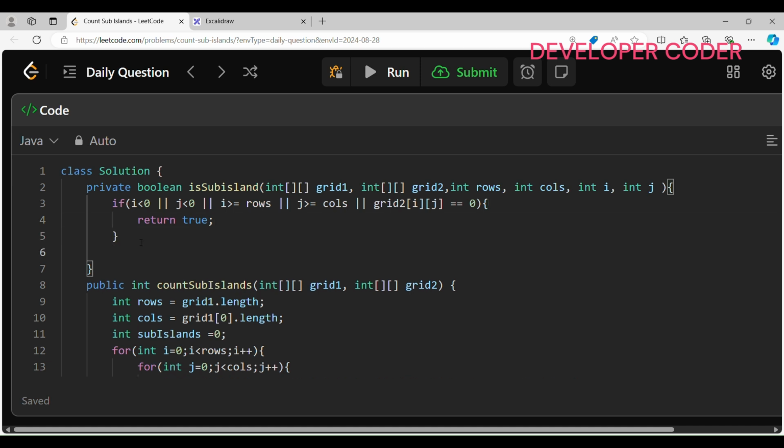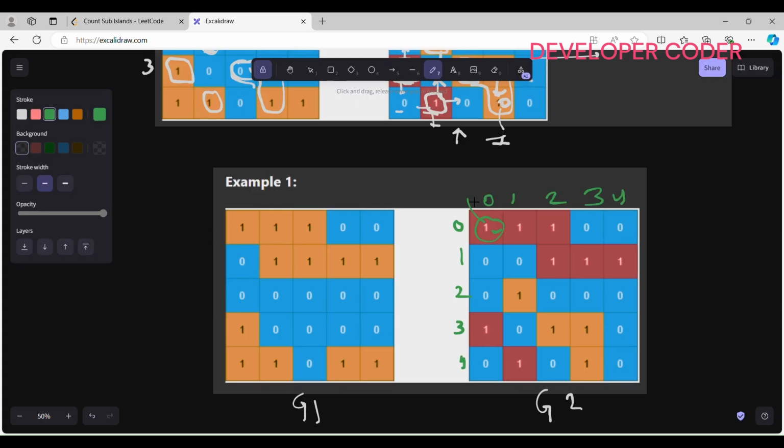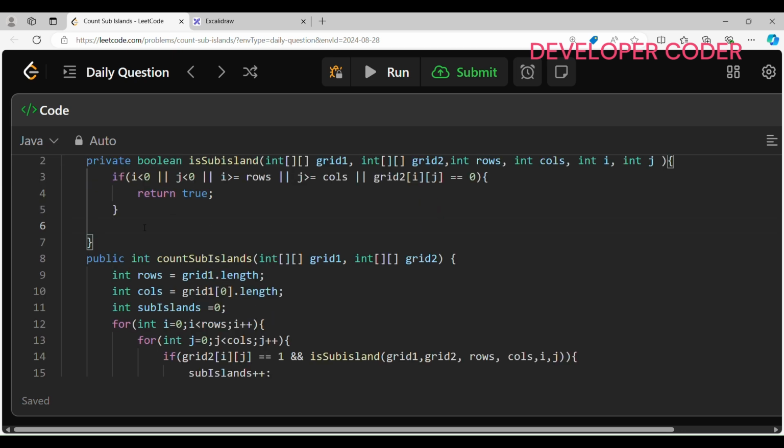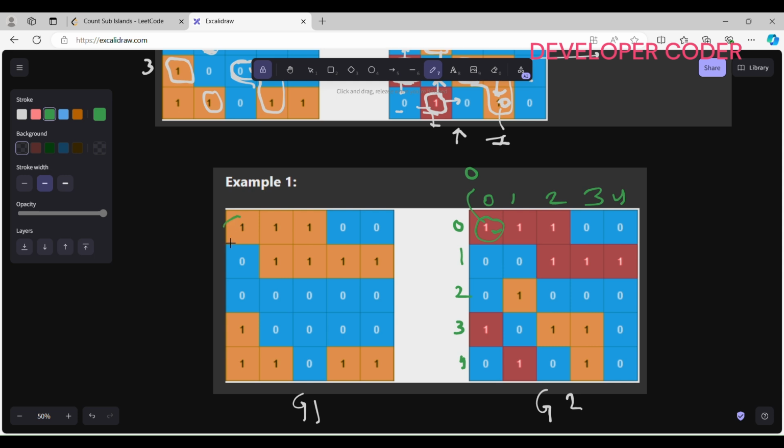Okay, and here see now I have to mark this cell as visited. So what I'm going to do in grid 2, I'm going to make this cell 0 first. So here just write grid 2 i and j is equal to 0. I have marked it, and then after that I need to check here it should be 1 only. If it is not 1, then definitely I can't form this complete island using the cells of my grid 1, if any of these cells in this place is 0.